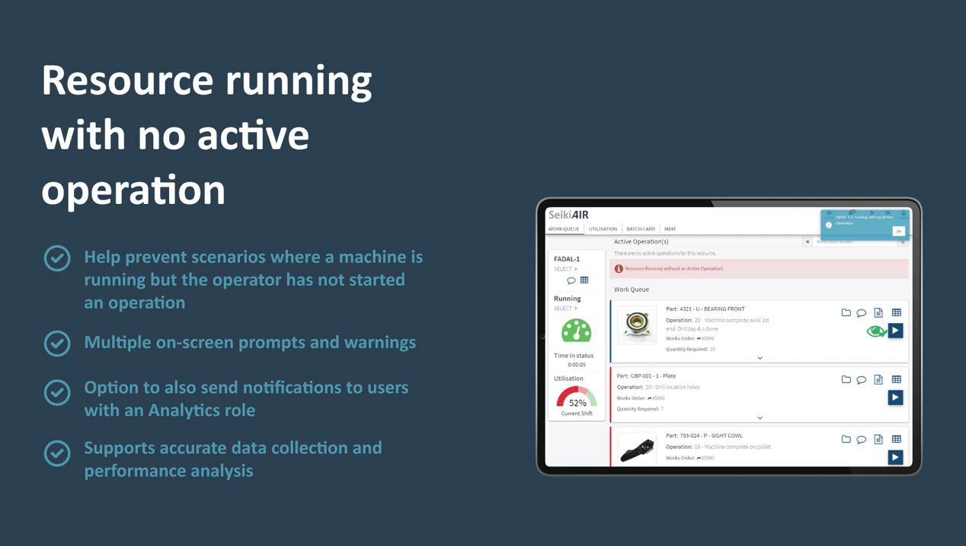These prompts and warnings are designed to help support accurate data collection, which is essential when you're looking at things like your live status dashboards, because you want to see what jobs are currently active and going through your shop floor. You want to monitor whether things are starting on time or not, and you want to be able to see how you're performing to plan.